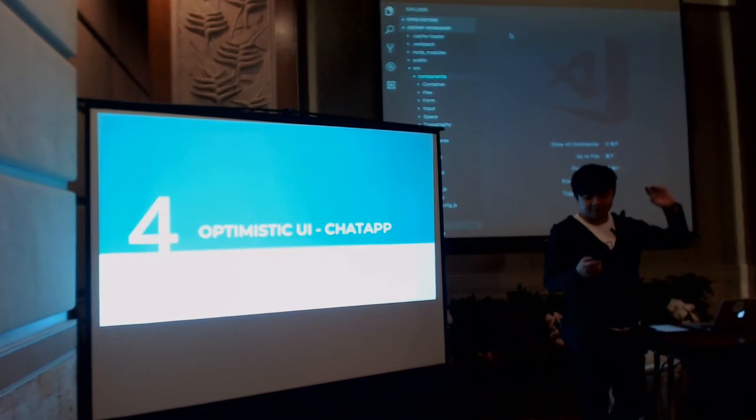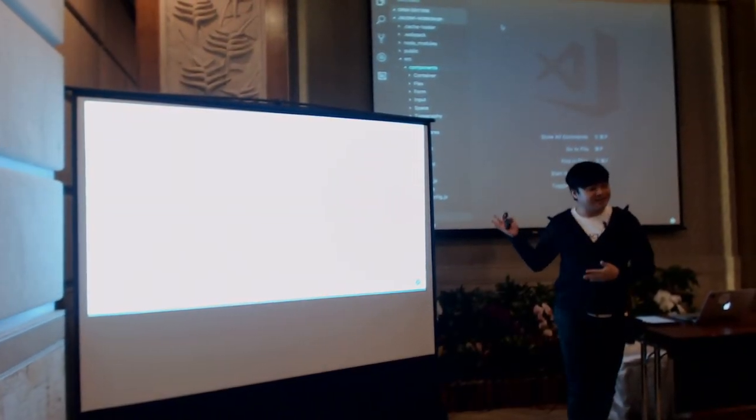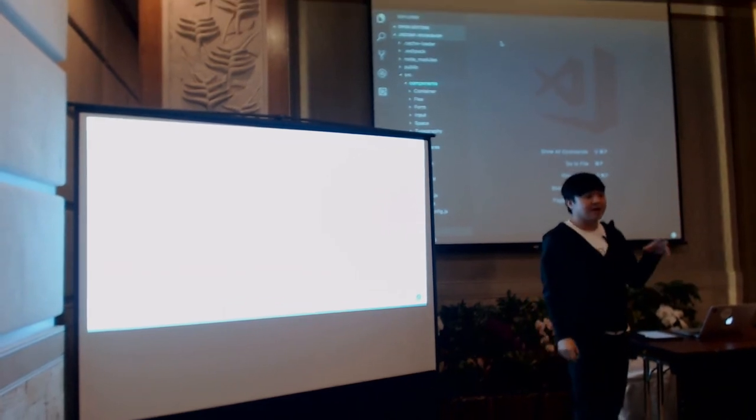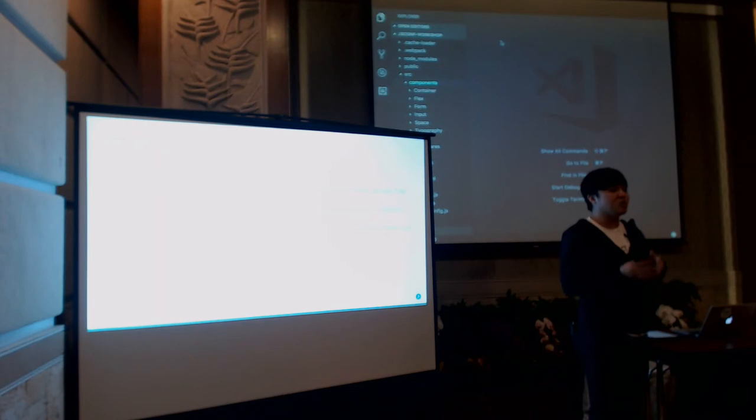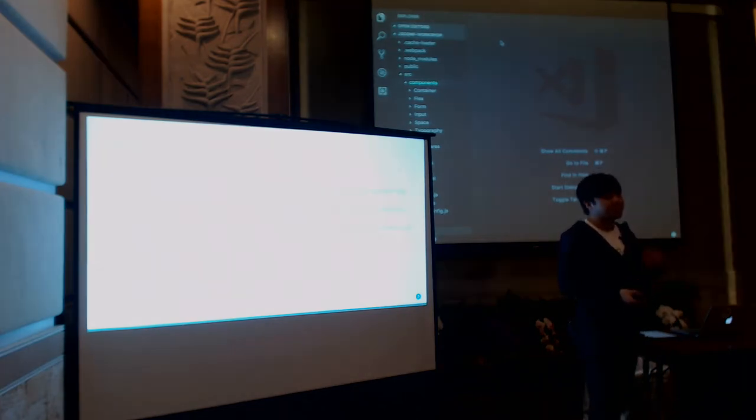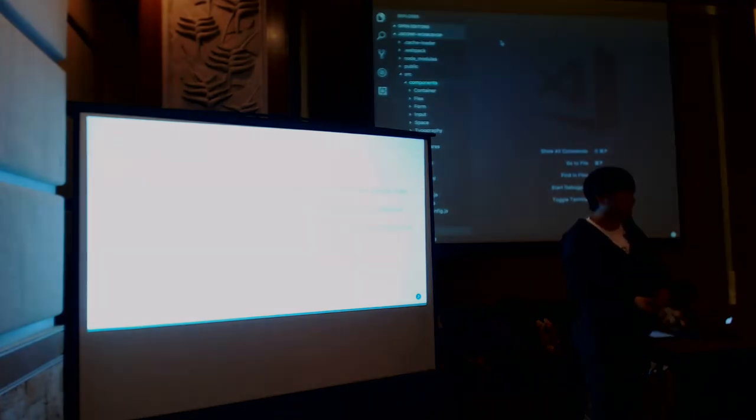Okay. So optimistic UI, here's the description, but ultimately what it means is that when you are sending something to the server and you are sure that 80-90% it will not return you an error, you update the UI first without waiting for the server to get back to you if something passes or fails. So you give a psychological speed to the user that everything is fast.